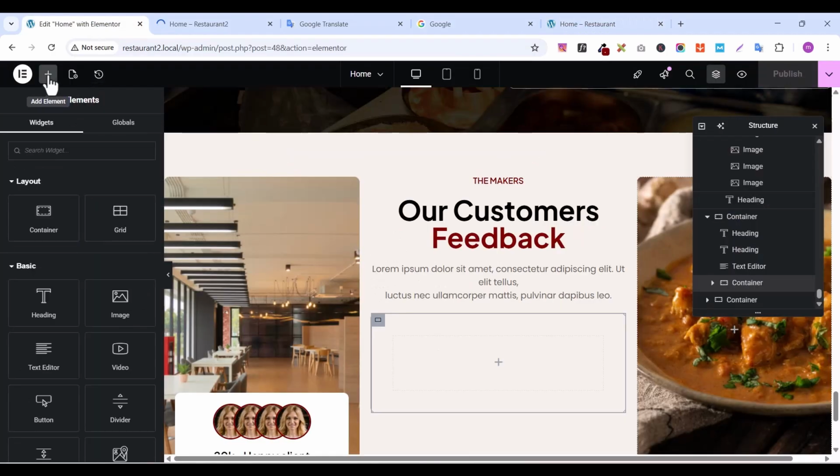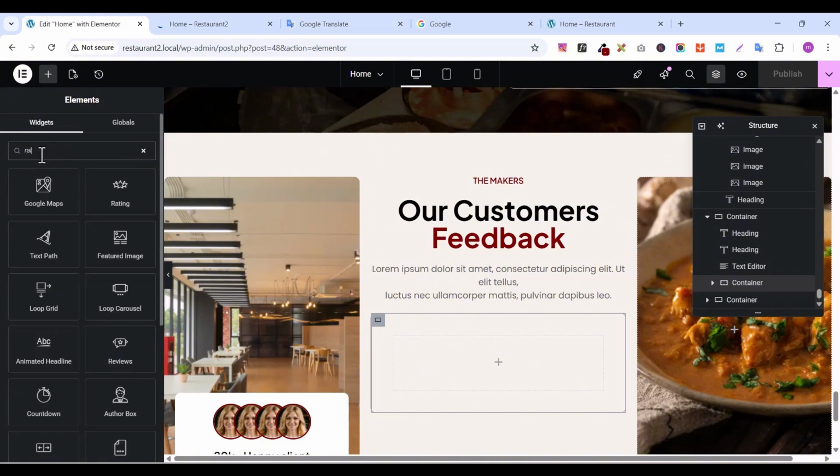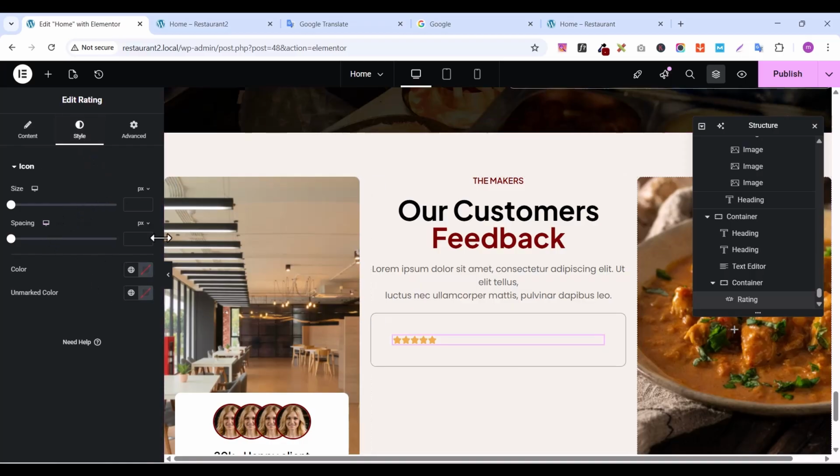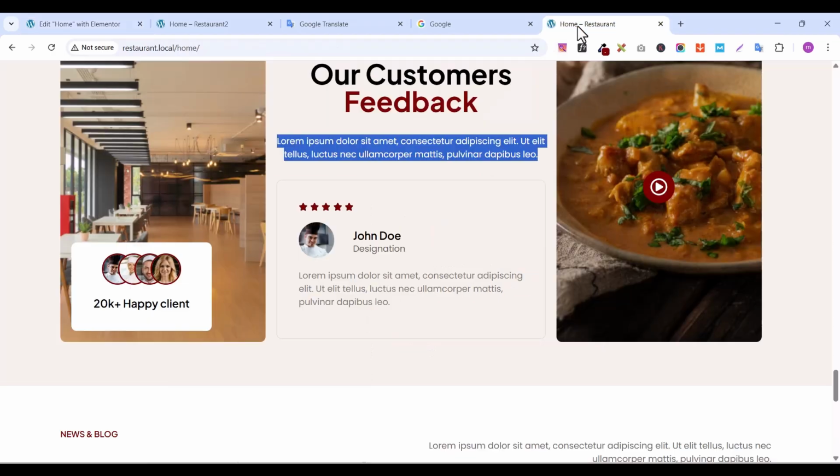So let's add this written element. Drag the written element inside. So here let's go to style. On the spacing, let's give it some space here, like this. Let's go to start. On the color, let's give it our dark red color.